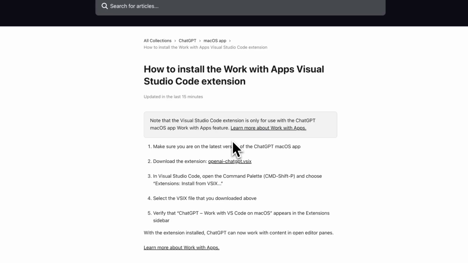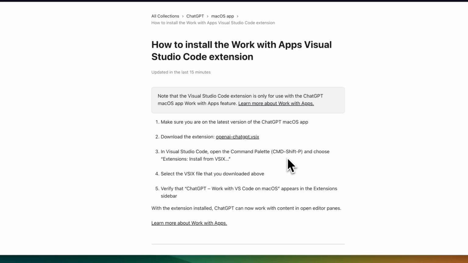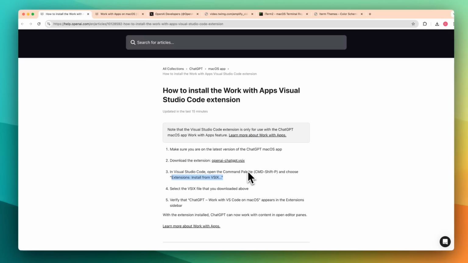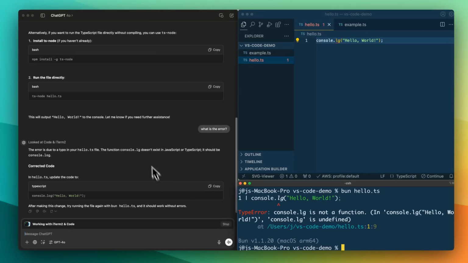Now, in terms of getting set up, the main piece that you will need if you're going to be using VS Code is you'll have to download this extension. I'll put the link to this within the description of the video. And then to install it, you can just open up your command palette, Command Shift P, and then you just type in VSIX and you select this option of extensions to install. Once you have that, I'm just going to open up VS Code as well as iTerm and the ChatGPT app.